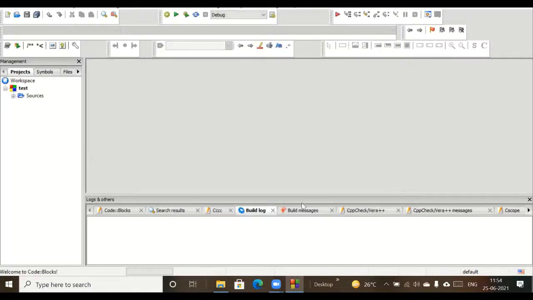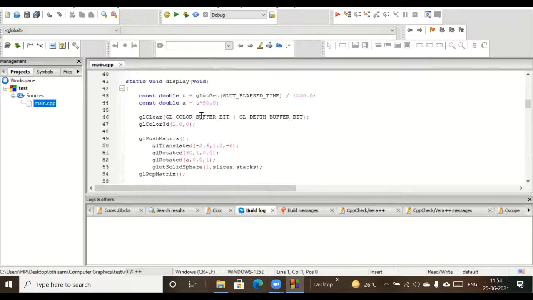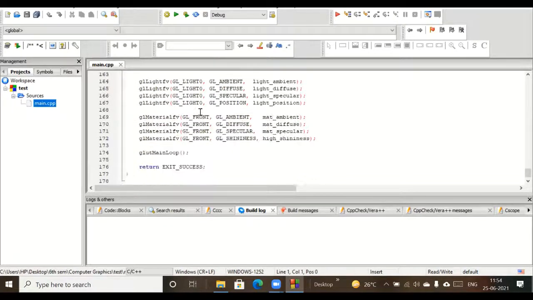After clicking on Finish, you can see the workspace with the folder with the project name that has been created, which is test, and then Sources. Sources means the files which are included in this project. Click on the plus mark where you can see main.cpp; since it's C++ programming, it is a .cpp extension. Click on it and you will see the basic code. This is a sample program built into CodeBlocks.